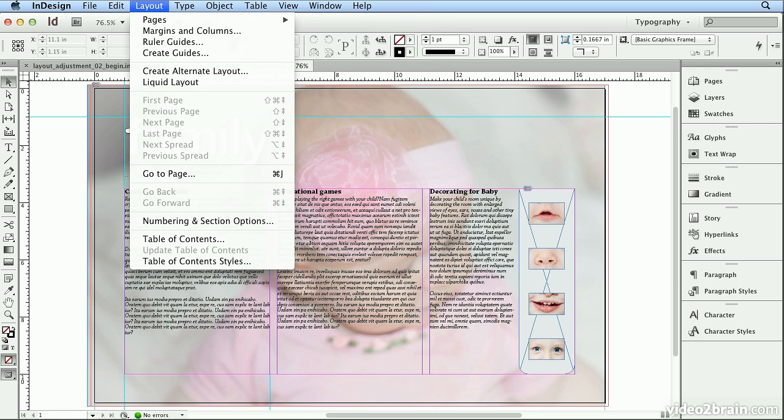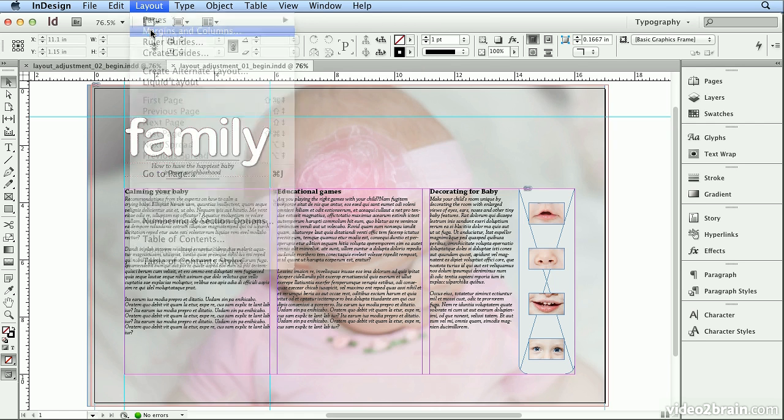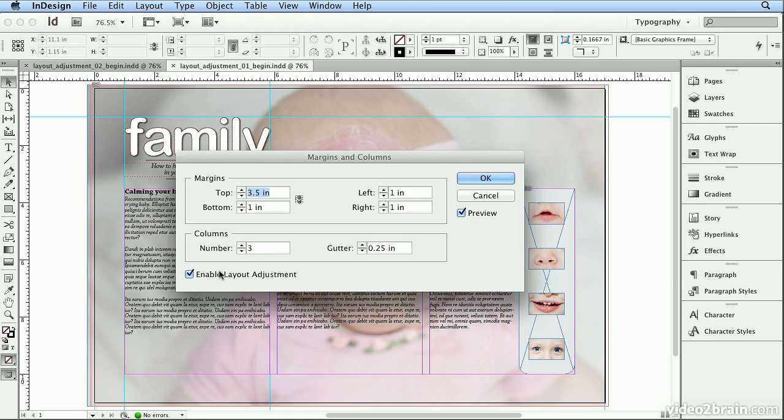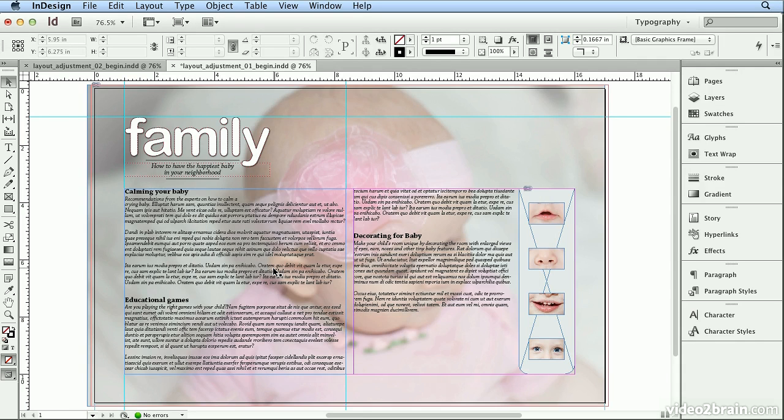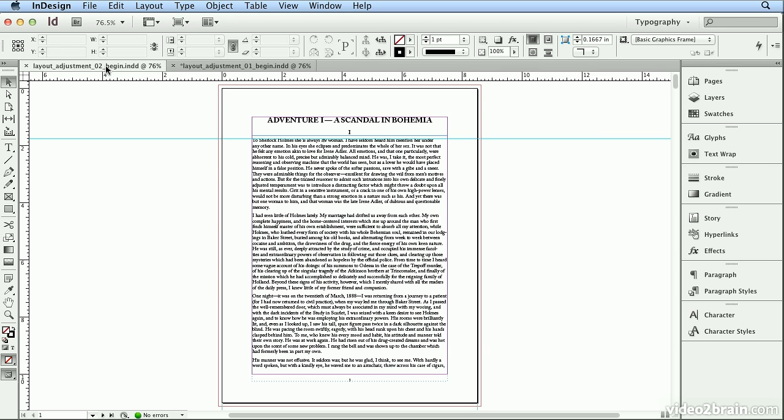And this time, I'll choose Layout, Margins, and Columns, and I'll check the box Enable Layout Adjustment. And now, when I dial my columns down to 2, InDesign took any elements that were exactly sitting on the guides and relinked them to 2 text boxes or a 2-column layout. Let's take a look at that in a longer document.